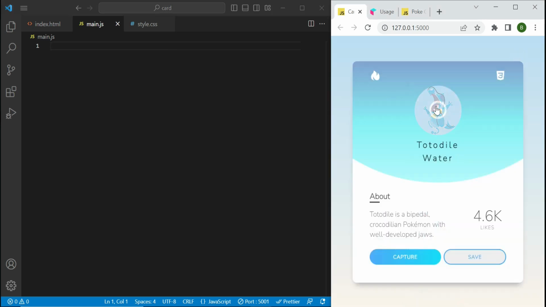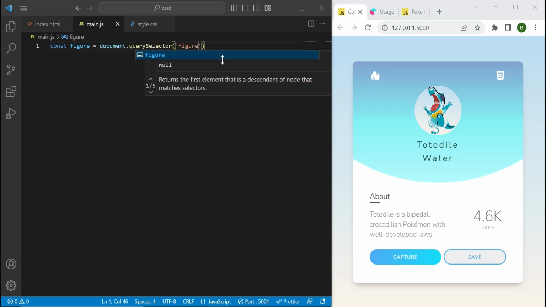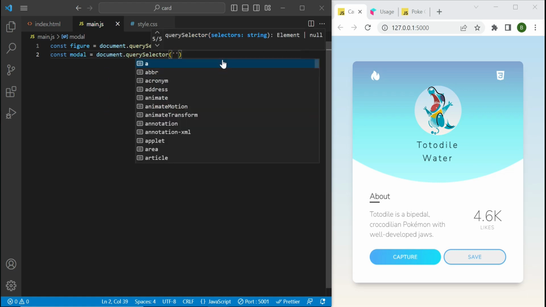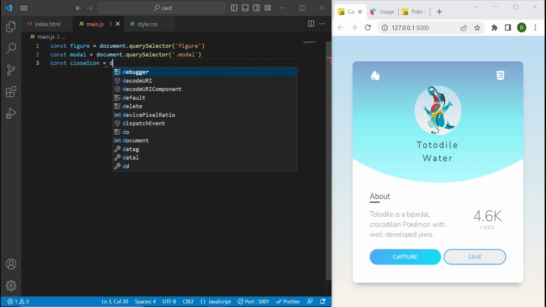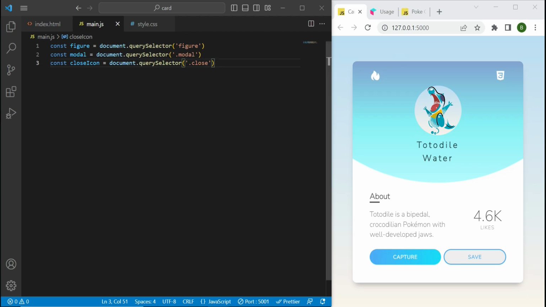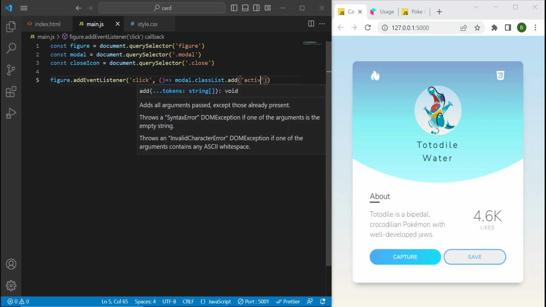So first it was my figure, so I will say const figure equals document, DOM manipulation, querySelector the figure. Okay, now then I need to target my model. Again, document querySelector and that model class, that div, and finally const close icon. I'm just going to call it close icon, and this is going to be document querySelector, and it's going to call the close icon. All right, now here it's going to be pretty straightforward. So I told you before, this is just a toggle class, so we just need to say figure addEventListener of click, and I need to trigger a callback function right here. So an arrow function, and just need to say modal classList add, because I'm going to add the active class.